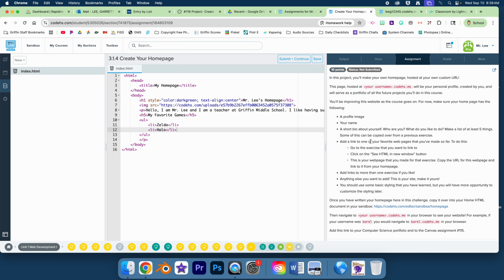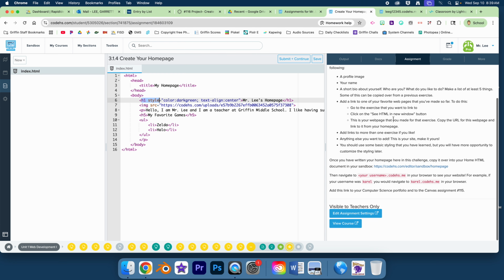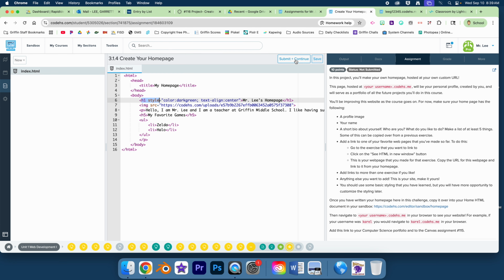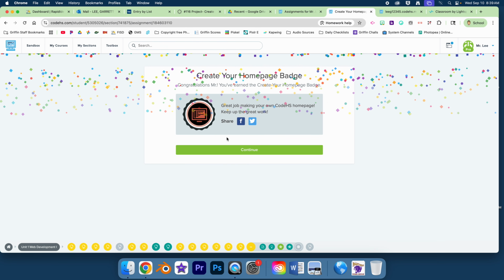And then make sure that you have anything else. Oh, you're also supposed to have a link to another website. So make sure you include a link to another website. You can have more than one if you would like. Anything else you want to add, you can do that. You'll be able to customize styling later, but for now you need to add at least some styling. So I just had the styling for my main header, which is the H1 tag. And then click save. Click submit and continue. Submit and continue. And you'll get your badge when you're done.